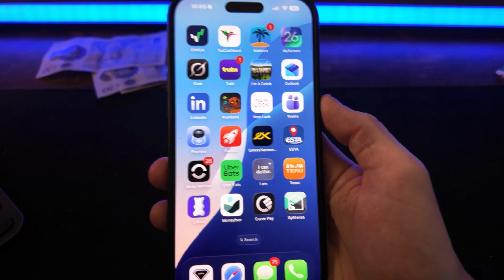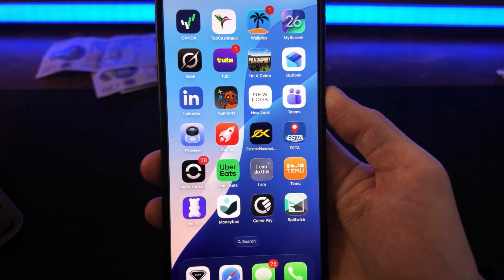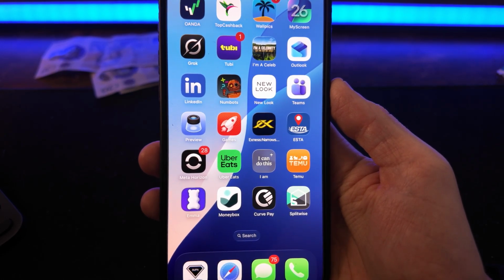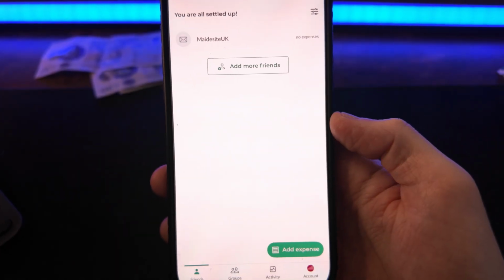So here is how we can set up a split payment on Splitwise. Now, Splitwise is a great app if you want to split payments with a friend and you want to keep track of the payments that they have made personally. So what we need to do is head over to Splitwise, and now you'll be on this page.